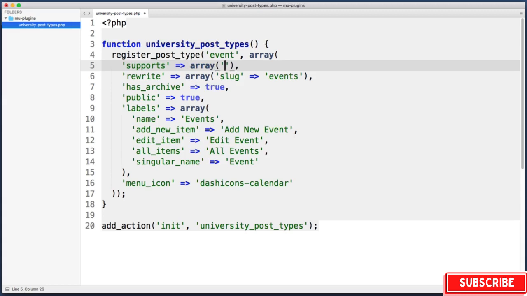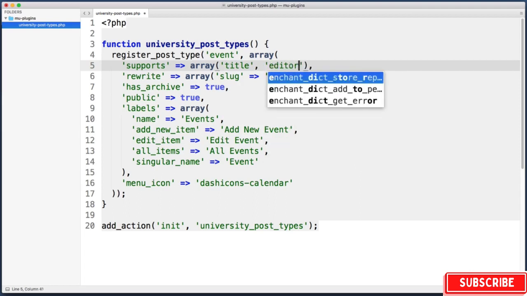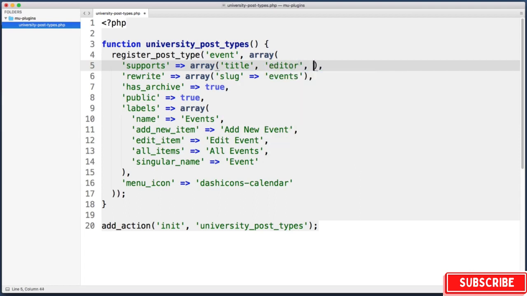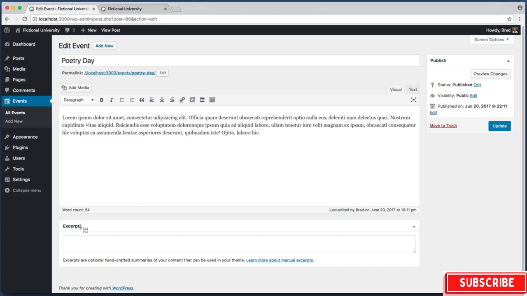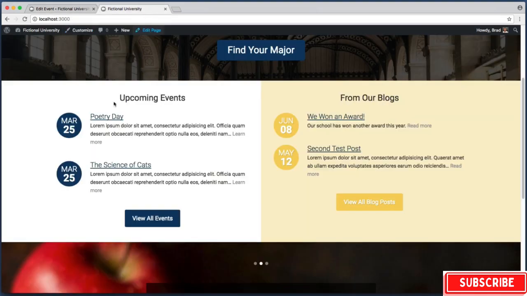So by default, new custom post types support the title field and the content field in the main editor. And then it's up to us to add on any extra features that we want to support. So for example, we could say excerpt. Alright, now if I try to edit an event post, we do indeed see an excerpt field. So let's just say Poetry Day is going to be amazing and save that. And then let's just update our homepage template to pull in handcrafted excerpts here.